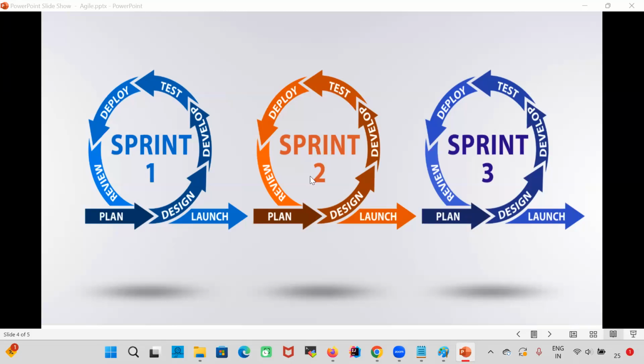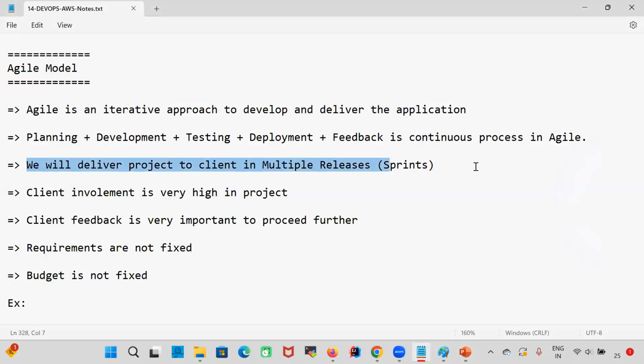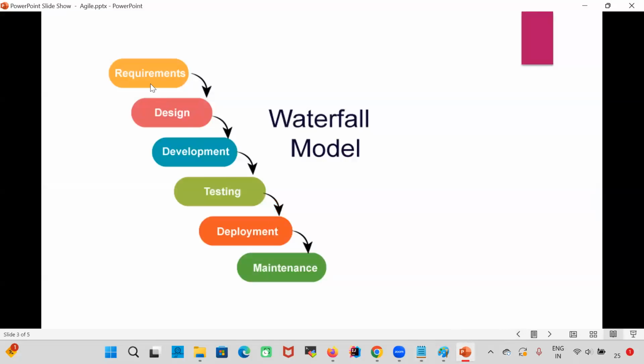Based on the feedback, we will go for the next sprint. So the project will be delivered to the client in multiple releases. Whereas if you go for the waterfall model, everything will be delivered at a single shot at the end. So everything is a step-by-step process in the waterfall model. Budget is fixed, requirements are fixed, duration is fixed in the waterfall. We can't change anything in the middle.